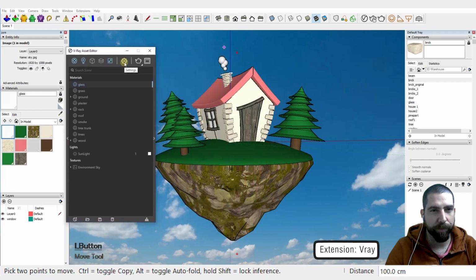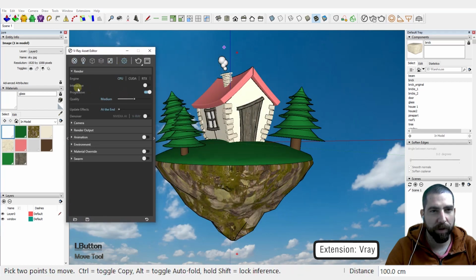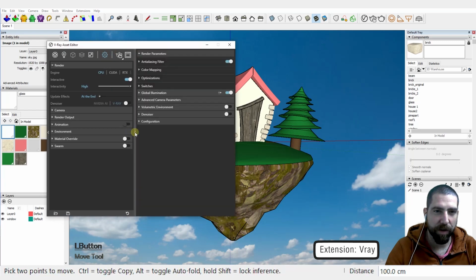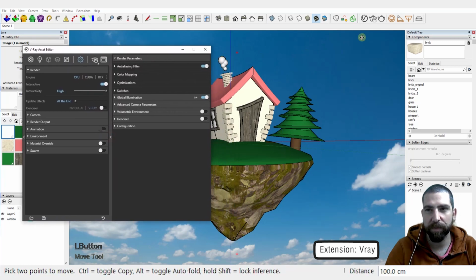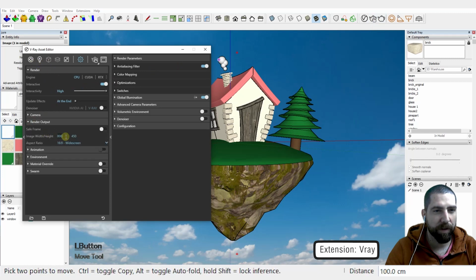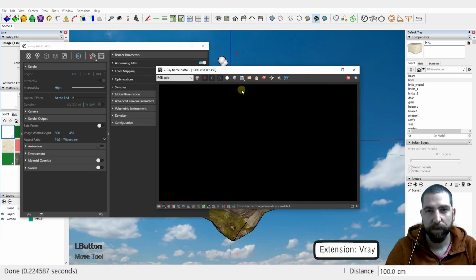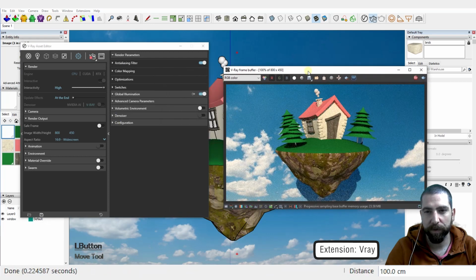So first thing we want to do, we're going to go into settings and we're going to enable interactive rendering, just so that we can start to set things up. Let's expand this and let's go into our render output and let's set something as a test render. This one is fine. And let's render the image. Takes a bit of time. Okay. Perfect. As you can see, our image is being rendered.